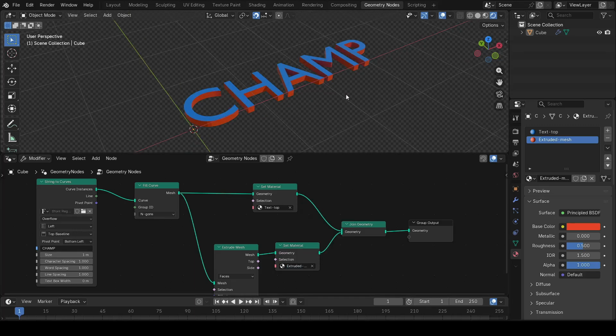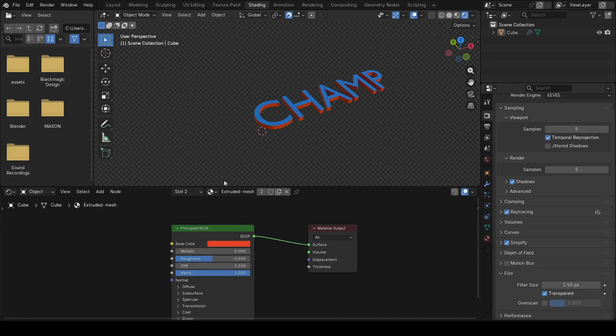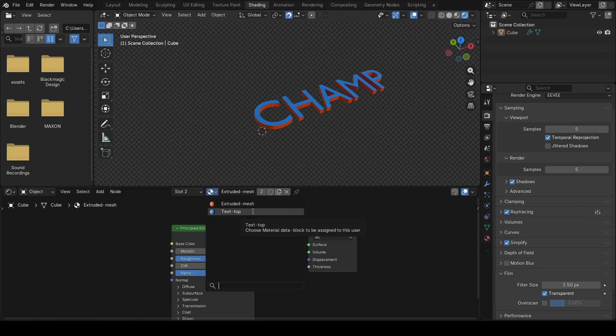And now the task is to have a shiny reflection on top of this text. Okay, and it should move from left to right along the x-axis. So for that we will move on to the shading tab, and over here we have to work only with the text top material and not with the extruded mesh material, because the reflection will be on this material only. So let's select it.